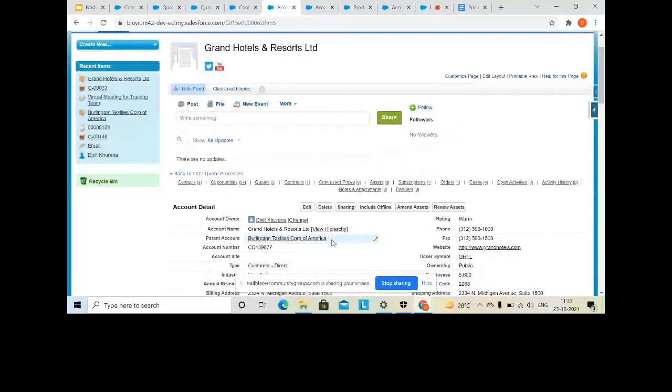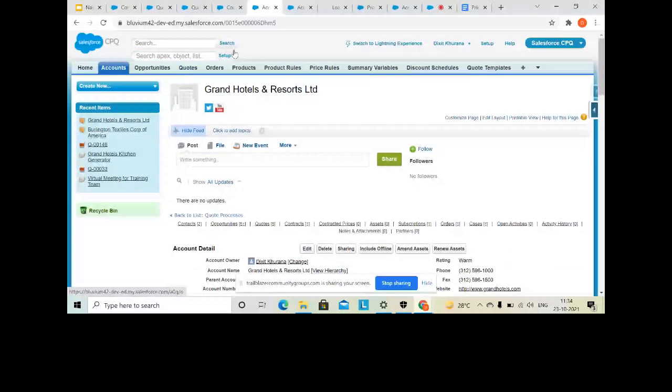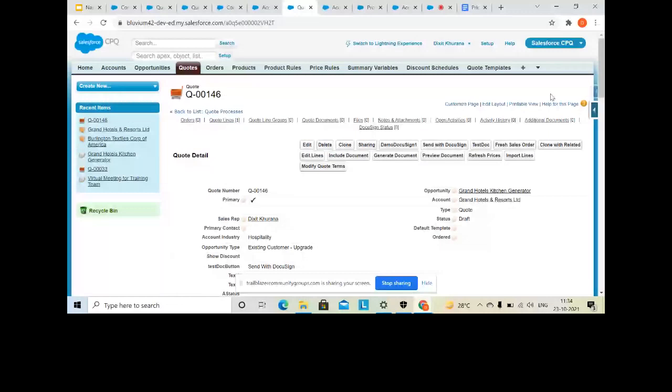Now they say they want to apply the contracted price of this account to that account, in spite of there being no relationship between them. So that we can do with the help of a special field in CPQ. Sorry, I forgot the name of that field, it just came to my mind. You have to populate that field on the quote record itself with the account lookup. You can use Lightning Flow or any automation.